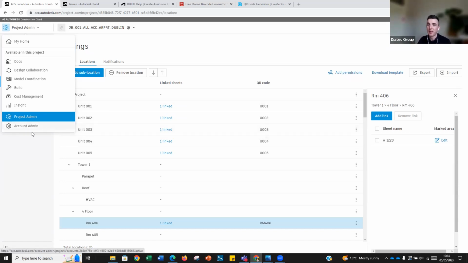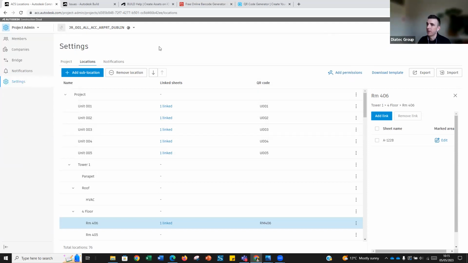Somebody who is an account administrator can give you access to this. So if you're looking in your own Autodesk Build right now and you can't see it, possibly you need to ask for access as project admin to the locations area, is what's happening there.